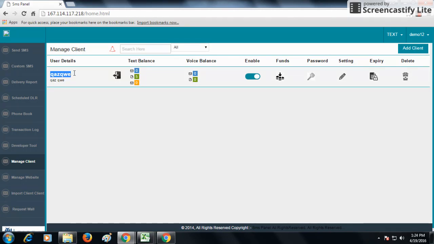First is the username of the client. The second is the login, from where you can directly go to the client's account. You can check the balances of the client in the transactional route, in the promotional route, in the promotional sender ID route. You can view the voice balance from the transactional route and promotional route. You can enable or disable a client.